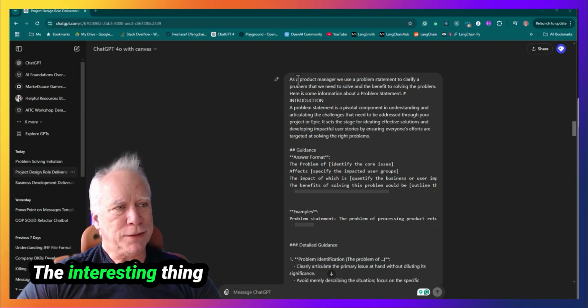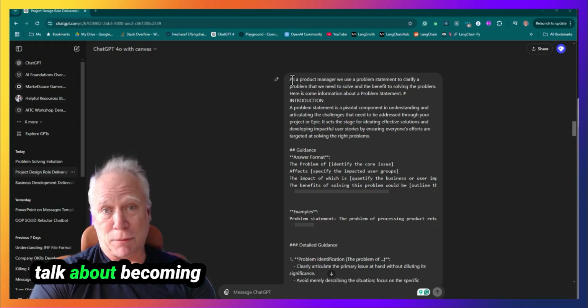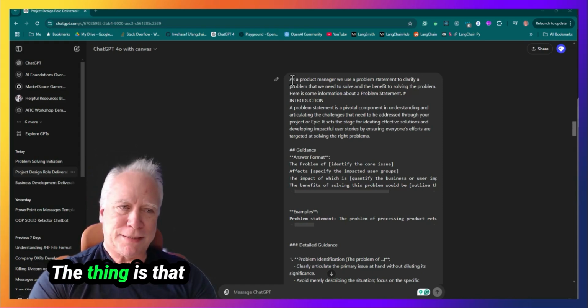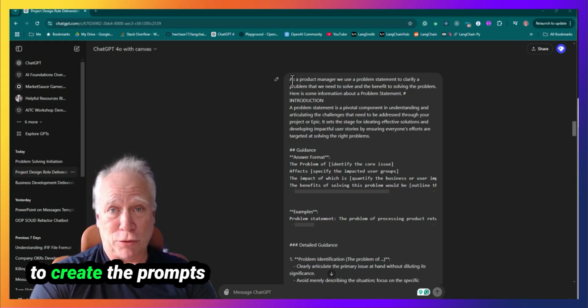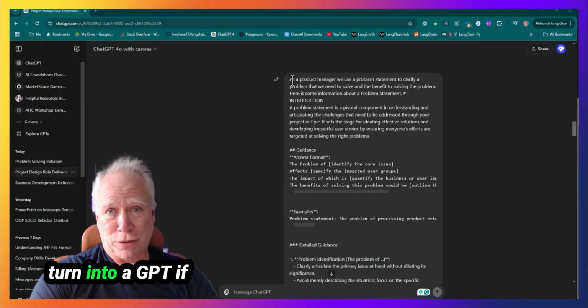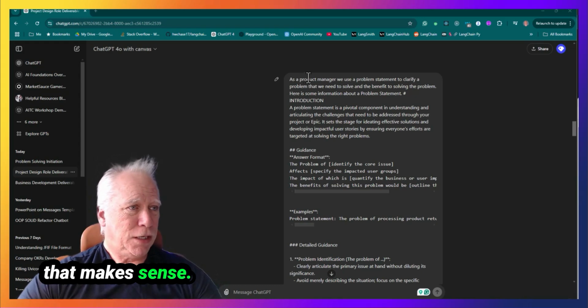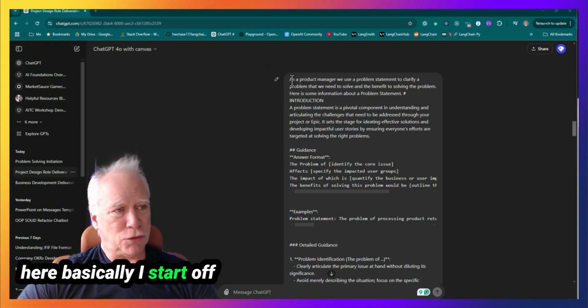But I'm just going to scroll through and walk you through how I would create a prompt to create a problem statement. The interesting thing is that there's this talk about becoming a prompt engineer. The thing is that ChatGPT is actually a way better prompt engineer than you and I could ever be. So I'm going to use it to create the prompts that I'm going to then turn into a GPT, if that makes sense.